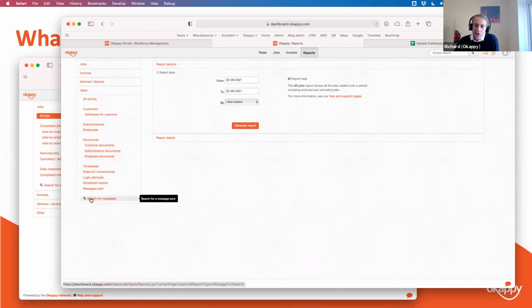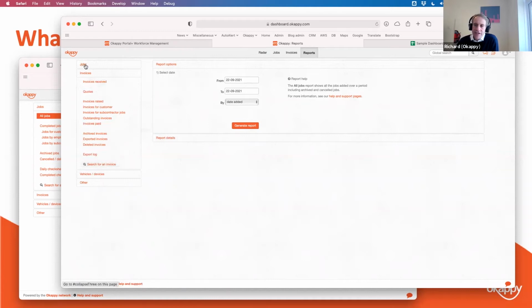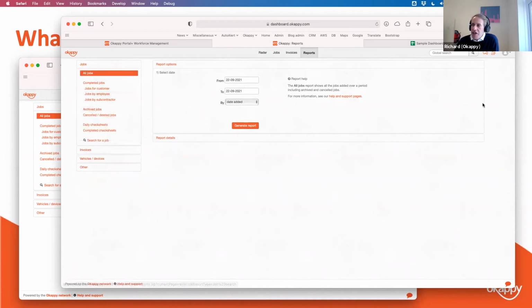Within each section, you can also search the report. So you can search messages, you can search invoices, search jobs. You can obviously also do that from the global search, which I guess is what most people use nowadays. But the option is there from within each section of the reports. They're all split up very similarly. How to generate reports is similar.